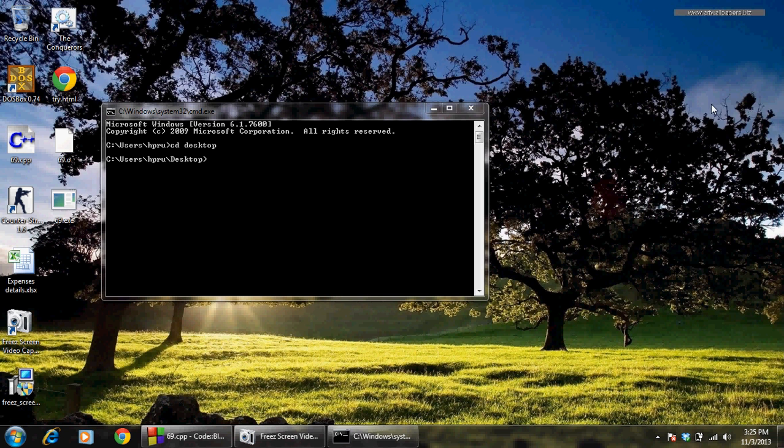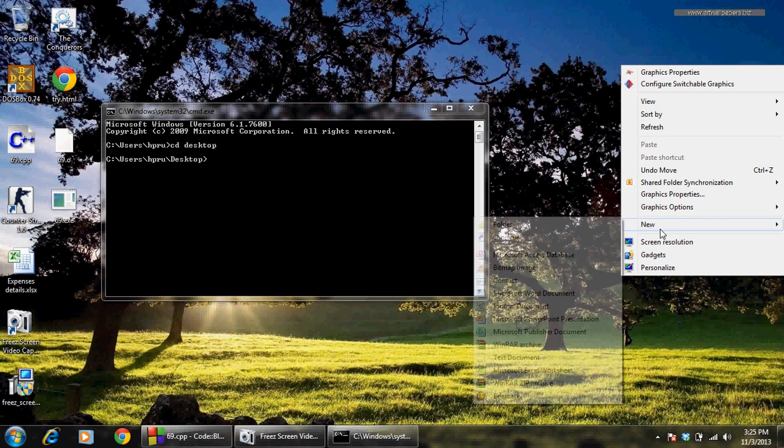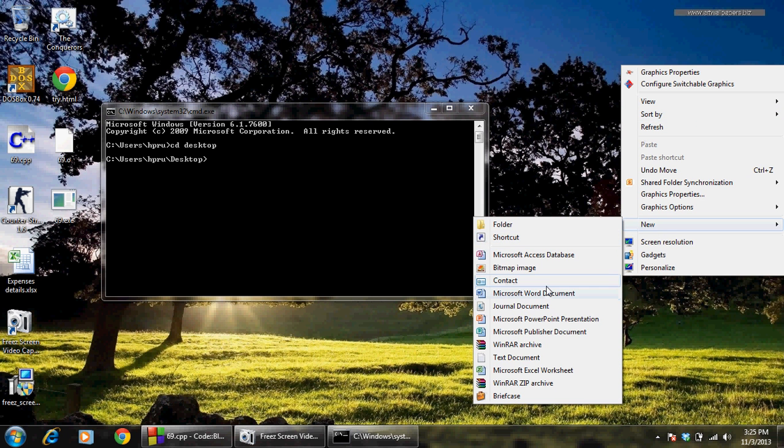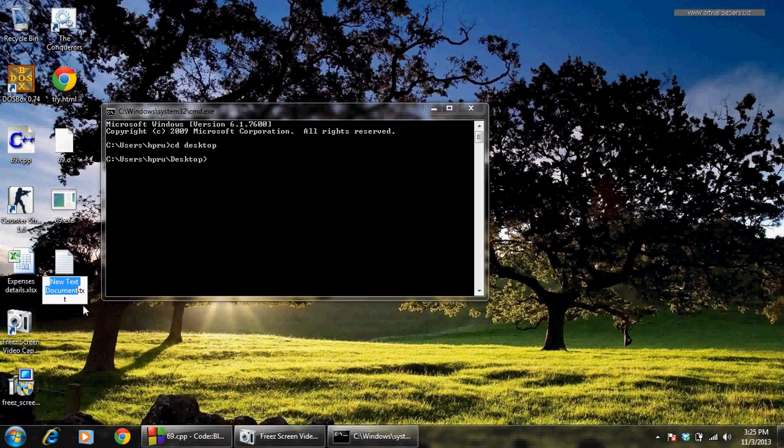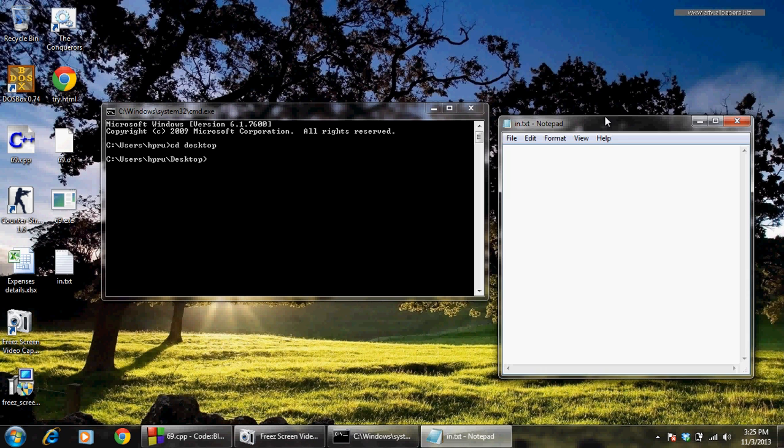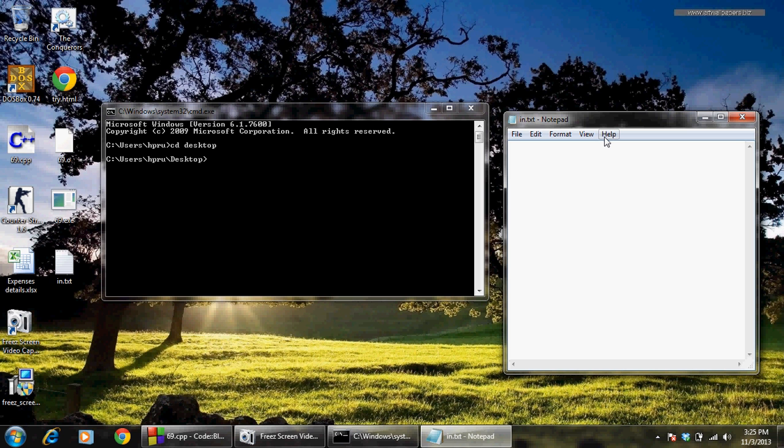So I'll go ahead and make a new text file. I'll call it in, and now I'll give numbers: 45, 65, 34, 54 and then 69, and I'll save it. And now I want my program to read from it.